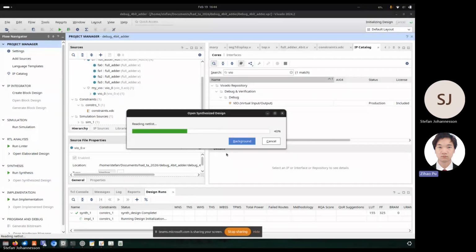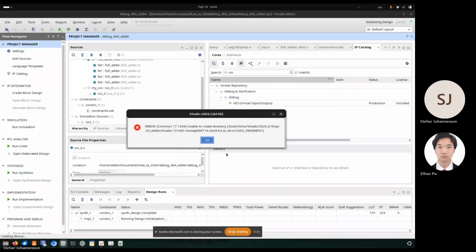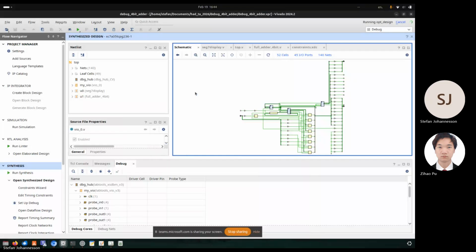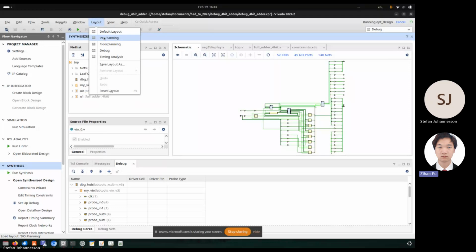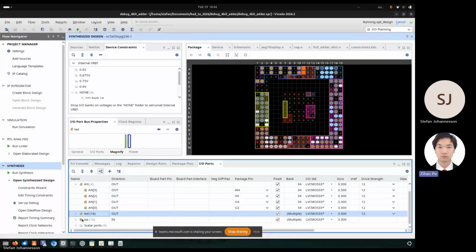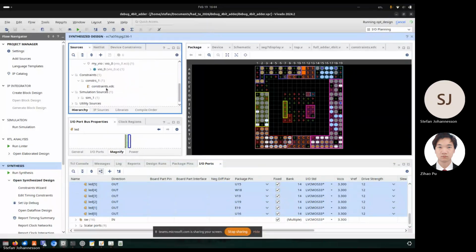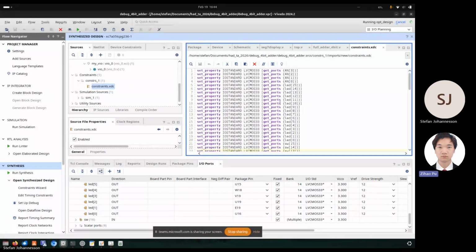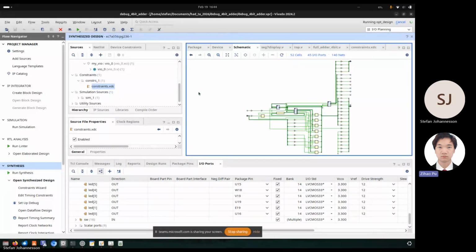So I'm going to open the synthesized design. The first thing I'm going to notice, let me go to layout, IO planning. I'm already going to have all of these things defined, ideally. But if they're not defined here, don't worry. You can go to your sources, go into your constraints, and make sure that all of these things have already been defined for you. So I'm going to go back to the schematic here.